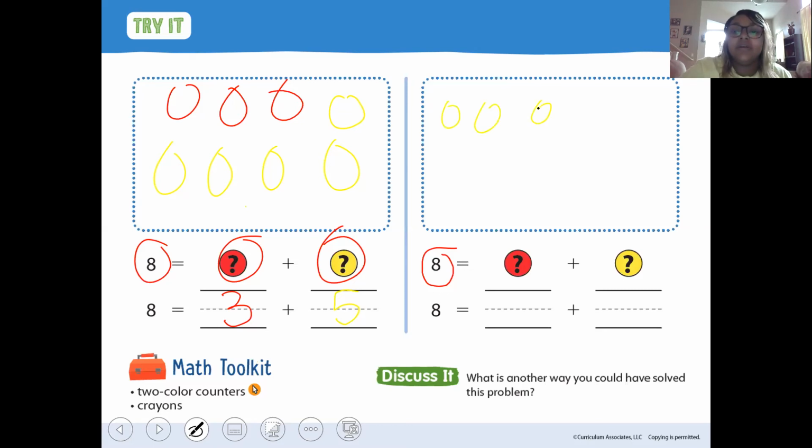1, 2, 3, 4, 5, 6, 7, 8. Let me make sure I only have 8. 1, 2, 3, 4, 5, 6, 7, 8. So only 8. Okay, so I know now, how many red circles do I have? 0, so I need to put a 0 here. Okay, how many yellow circles? Oh, I remember I didn't use any red, so all 8. So now I've shown 2 different ways to make 8. I've shown 3 and 5, and I've shown 0 and 8.